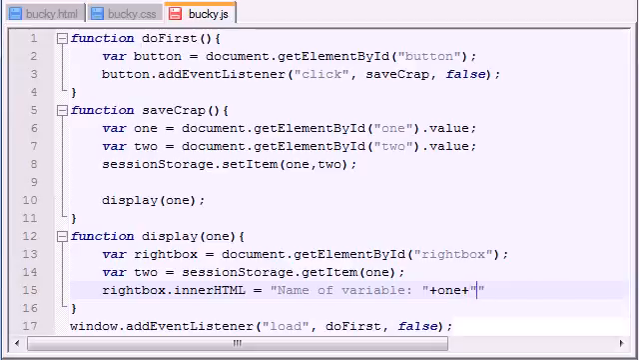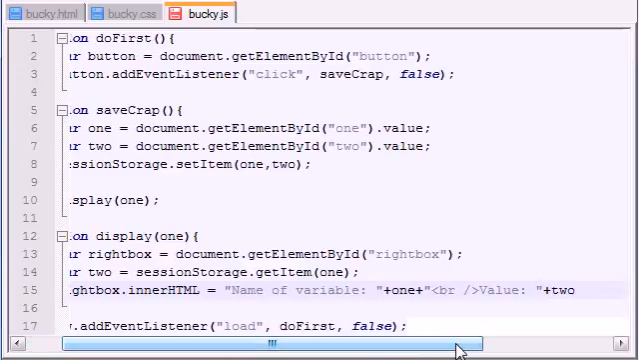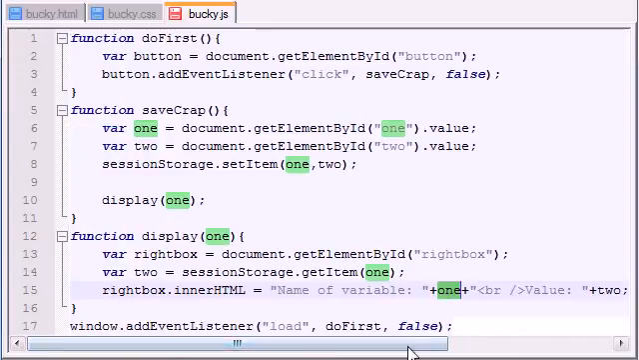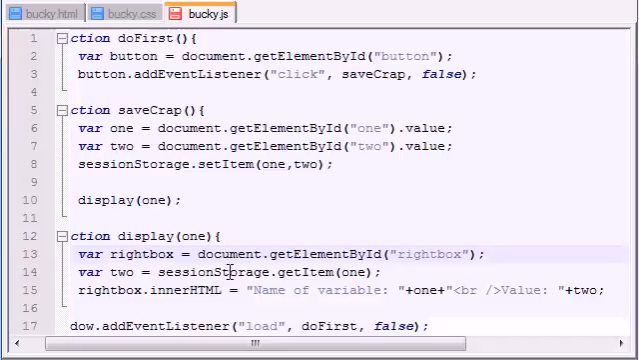So now, on the next line, in order to move down to the next line, I'm going to add a break, and I'm going to write "value", and that's probably good enough. The value is, and I'm going to append the variable 2. So remember, like I said, 1 is basically the name of the item, and 2 is the value of the item we retrieved.